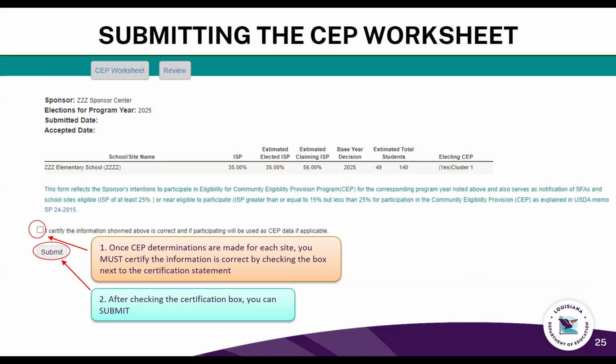Right. So this is an example of the review page. It shows everything that you elected on the previous page. So once CEP determinations are made for each site, you must certify the information is correct by checking the box next to the certification statement. So you're saying that you certify the information shown above is correct, and if participating will be used as CEP data if applicable. After checking the certification box, you click Submit.